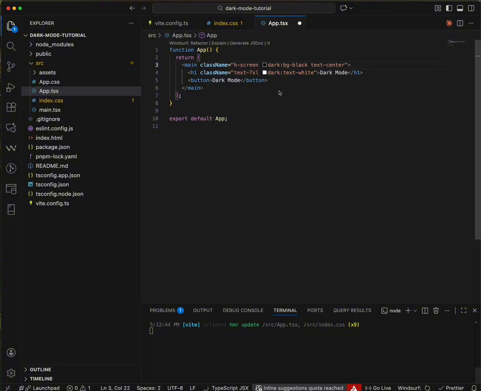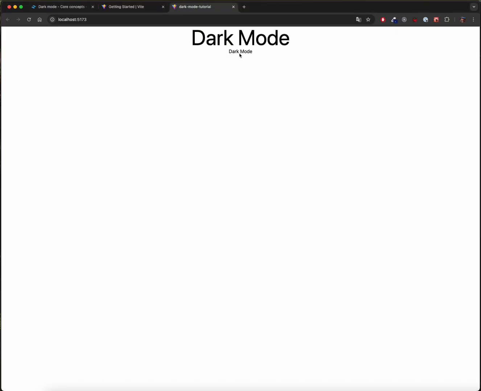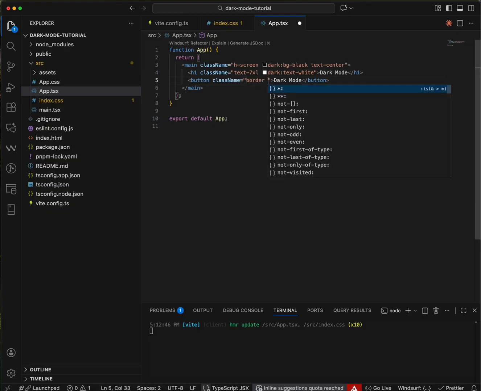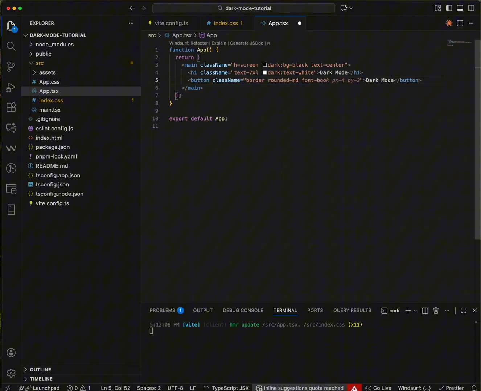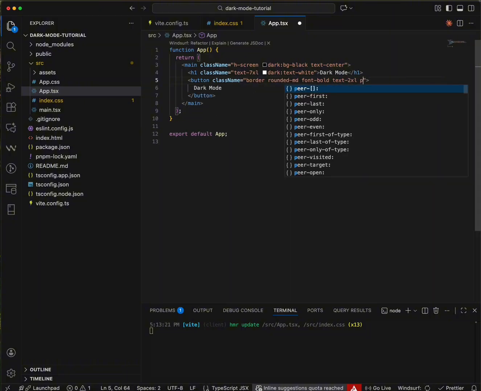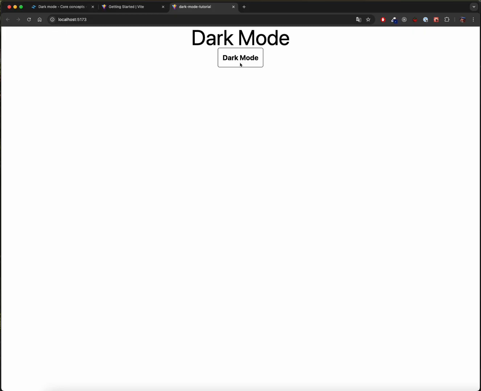By default, the dark mode is not enabled. I'm going to add some style so the button looks better. Let's say we want to apply a border, a rounded MD with the corners rounded, and a font bold. I want to make the text bigger, so I want to apply text 24 maybe, and a padding of 16, so it looks better now.